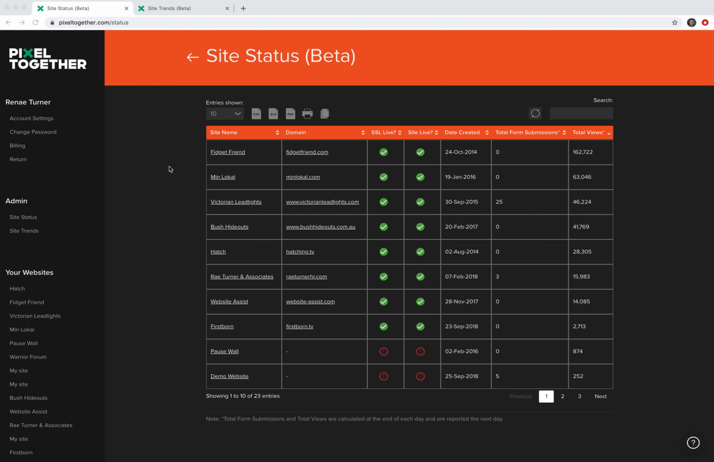Today I'm going to take you through two of our latest features, which are both available on any website plan, but they're particularly useful for agencies who are managing a large number of websites. They're both admin features, and you'll find them in the left nav over here. There's a status page and also a new trends page.